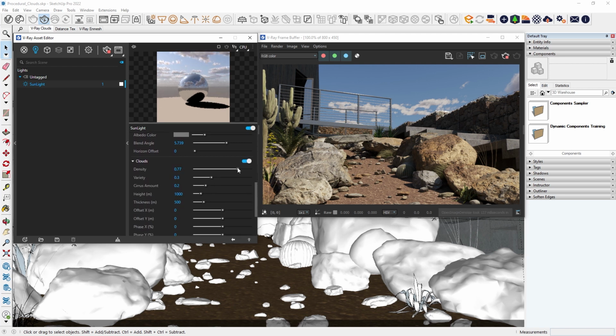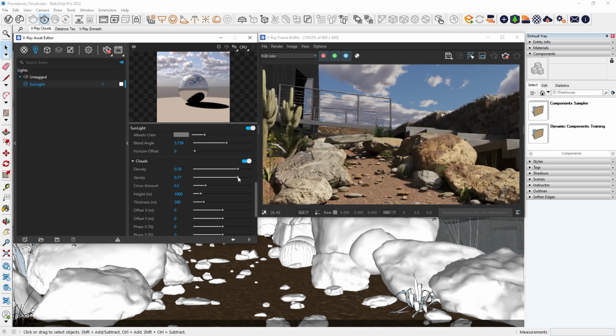By increasing the density parameter, you can increase the amounts of clouds in your scene. The variety parameter creates clumped up or patchy clouds. In this case, we increase the value so our clouds got spread out. The cirrus amount is responsible for the rows of faded out clouds.